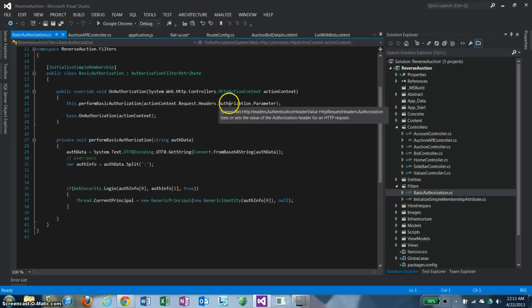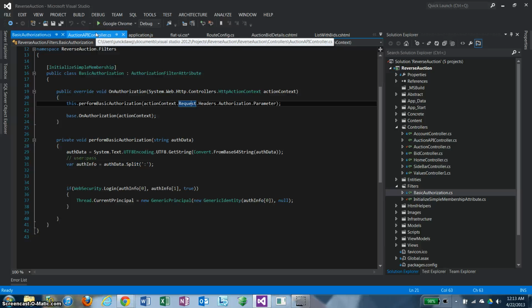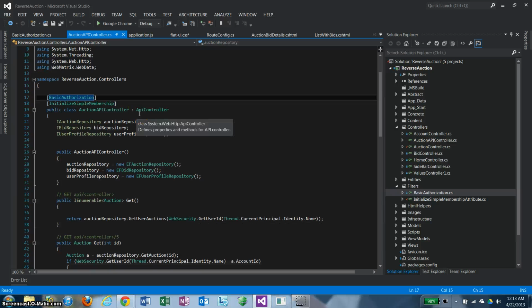It gets the authorization basic stuff from here, the authorization parameter, and then I perform the authorization here. And here I do the encoding and whatnot to convert it, and then I split it for the username and password, and then I log in the person. And if they do log in, then I set the current principal here in order to make sure that I still have their information. So this is my own thing to make sure that when they use the API, I can know if they're logged in or not.